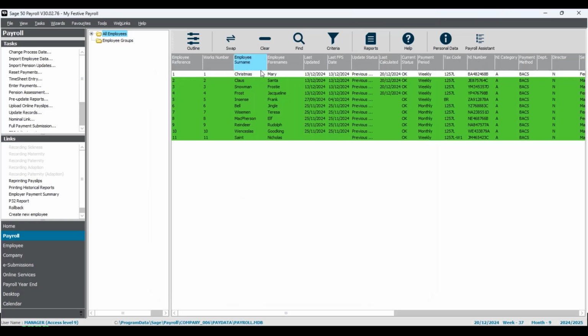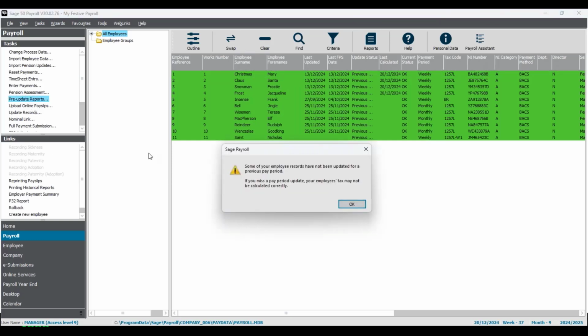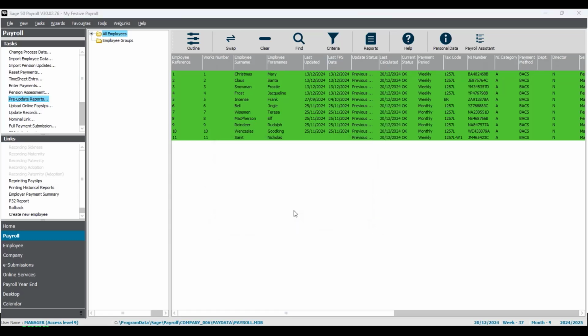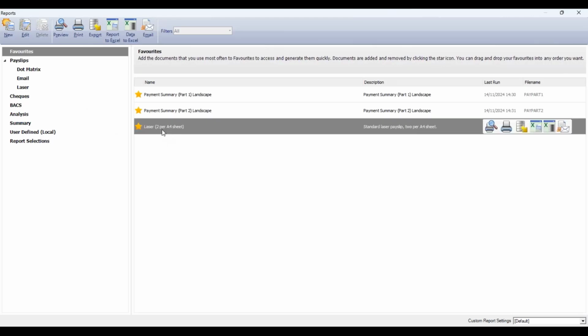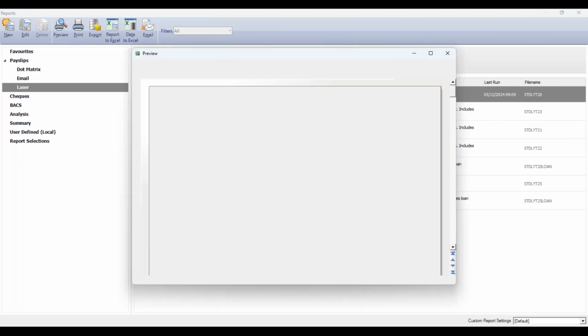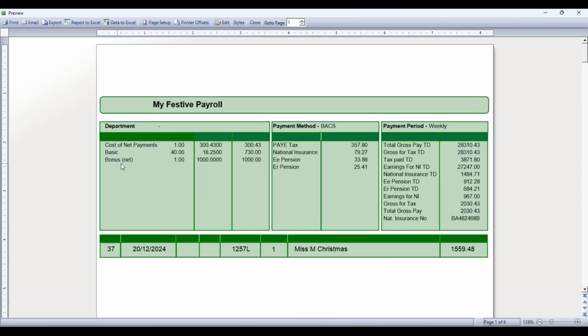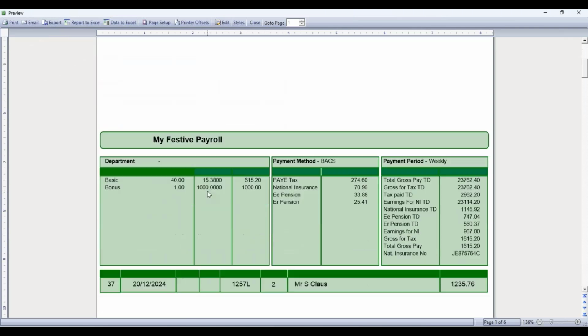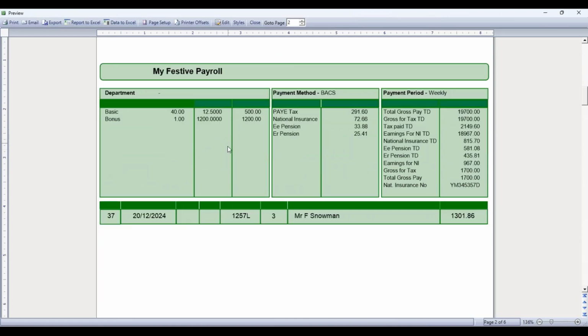So I do just want to show you what it's going to look like on the pay slips too before we move on. So if I just go to pre-update reports, we'll pretend I've entered all of the payments for everybody. And I do actually have just a standard laser payslip favorited here, but I can also find that in the laser section. And if we preview this and just make it a little bit bigger, we can see Mary's got that net bonus there of £1,000. And we can see a couple of my other employees as well. We can see that bonus separately on the payslip there, so it's nice and clear for yourself and for the employee too.